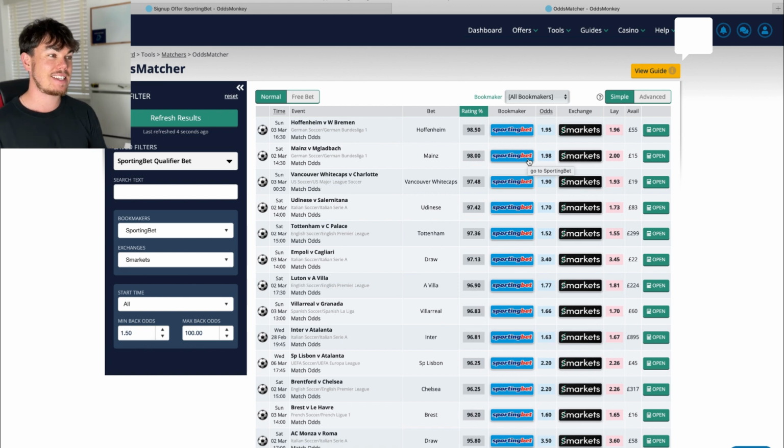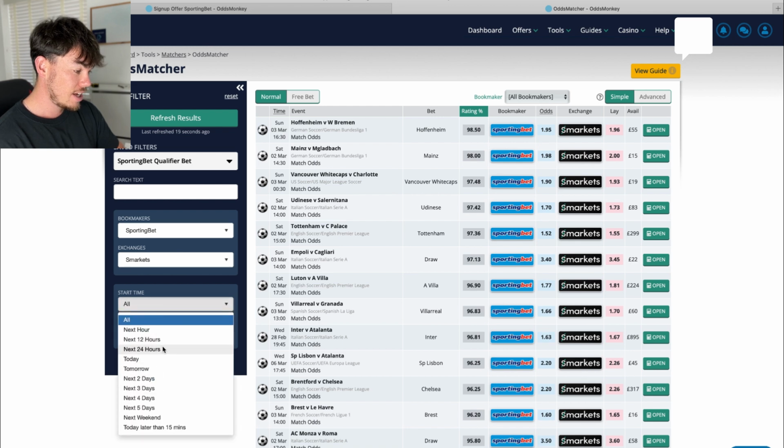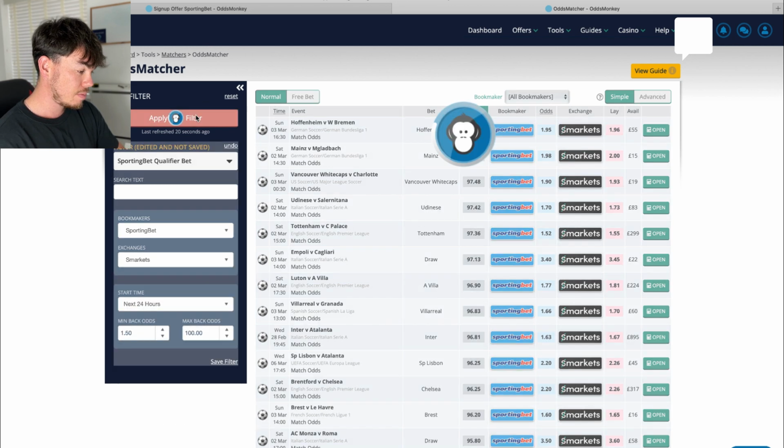Now when I did this 7 years ago, you usually had to do a lot of the work, whereas now everything is done for you. So you don't even have to find the matches. For example, the top search result is on the 3rd of March. Now you can change this to, let's say, in 24 hours time to make this a bit quicker.